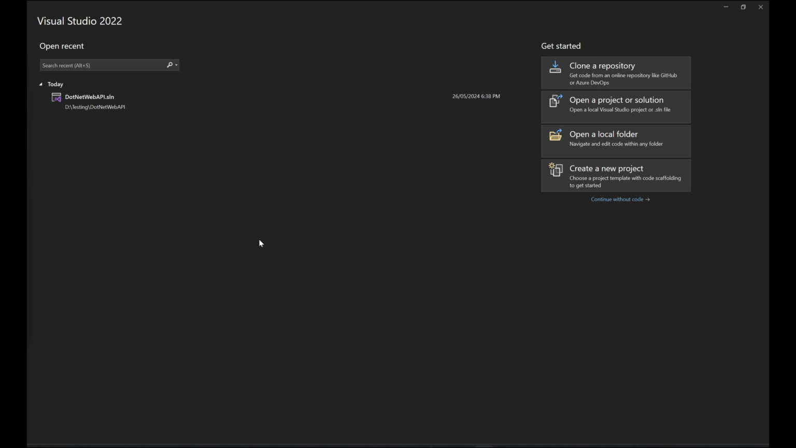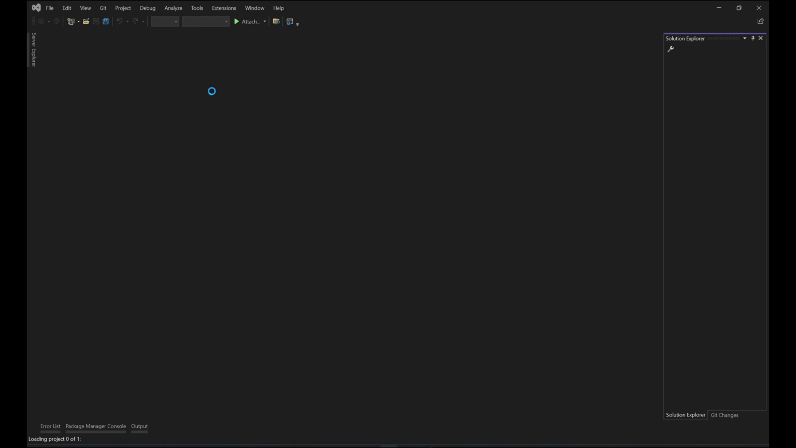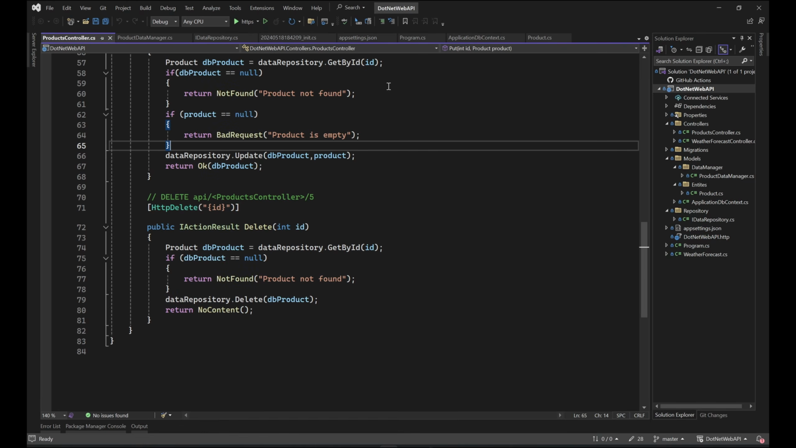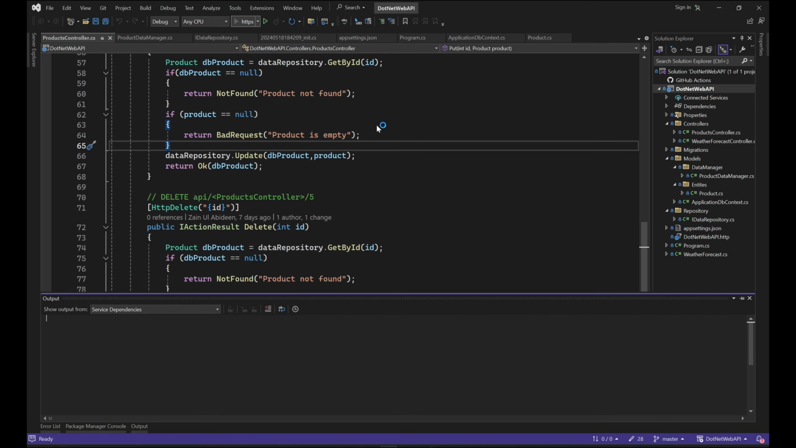So let's get started. Firstly, make sure to fire up your Visual Studio 2022. I'm going to open up the previously done project, .NET APIs, and run this project so that we can consume the APIs previously created within this project. So let's run this project.